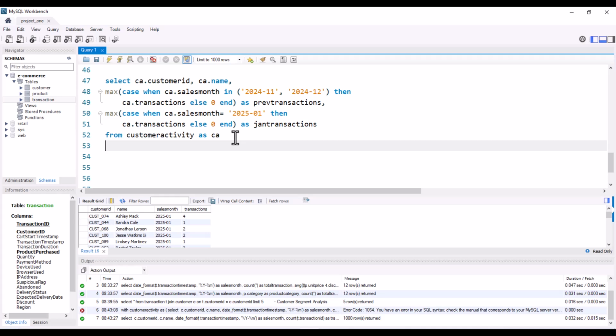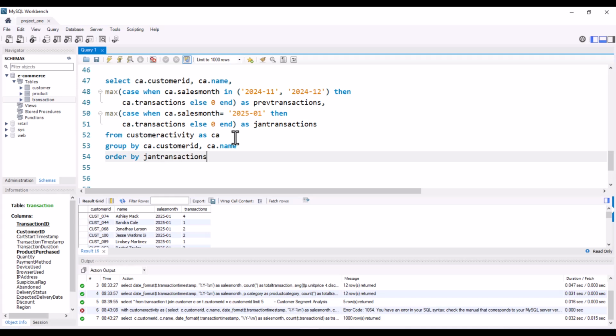So let's group by, simply saying group by. We are grouping by the customer ID and the customer name. Then we are ordering by only January transactions. Let's do that in descending order so that we can see the highest transaction being made per customer in January.